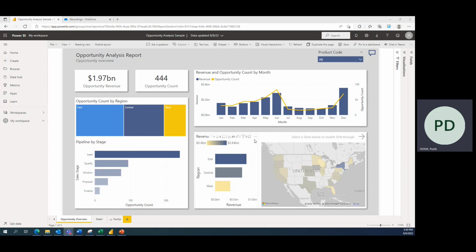As you can see on my screen, I'm using this dummy dashboard called Opportunity Analysis. Let's say I'm interested in looking at the revenue by region and state. So on this visual on my left-hand side, I select that visual and then I click on this down arrow, which is called "Click to turn on drill down." So make sure this is enabled.